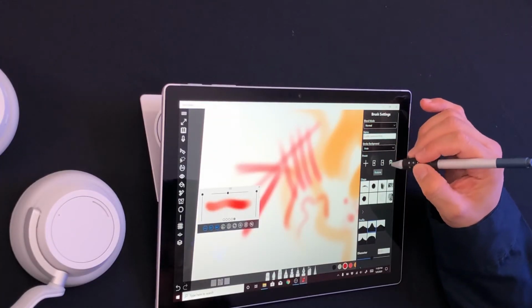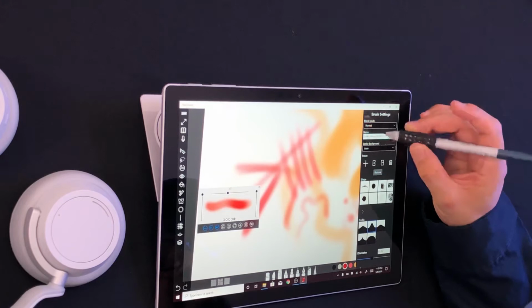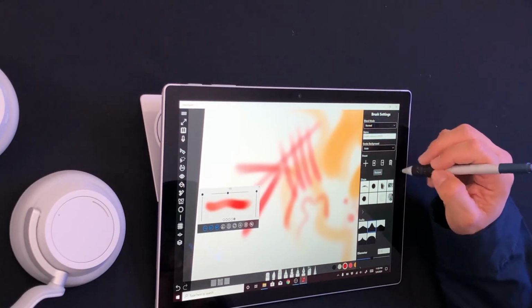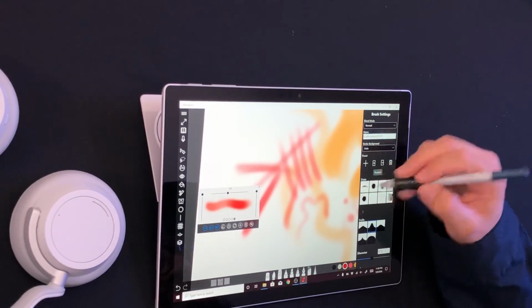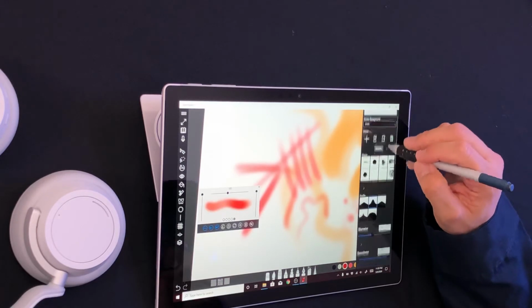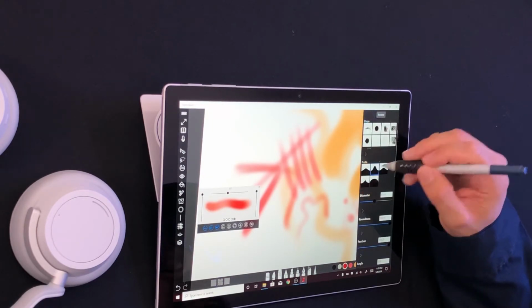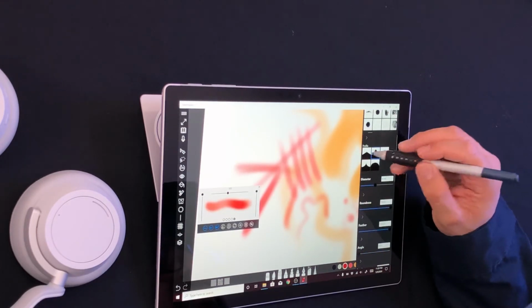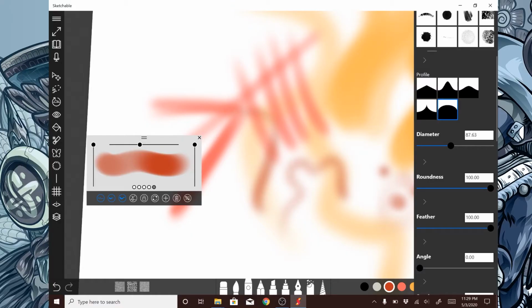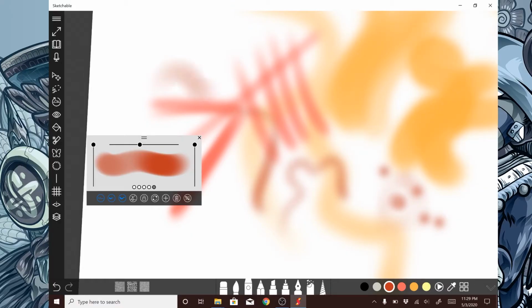I can export or import other brushes. I can delete this brush if I don't want it. I can restore it back to its original settings. Of course, the shapes, the profile that I want. Let me just make it real round. Ooh, look at that round. Come back, come on, here we go. Oh yeah.